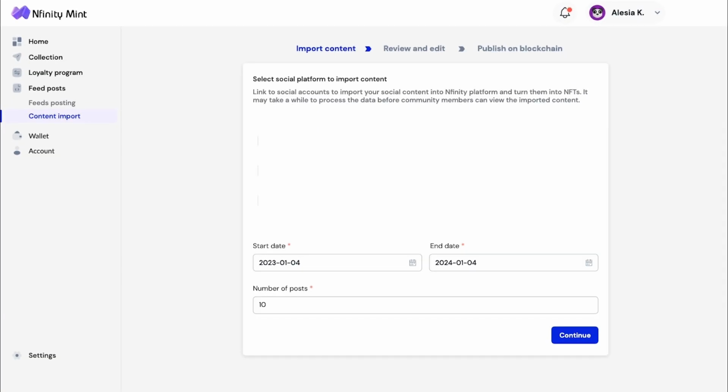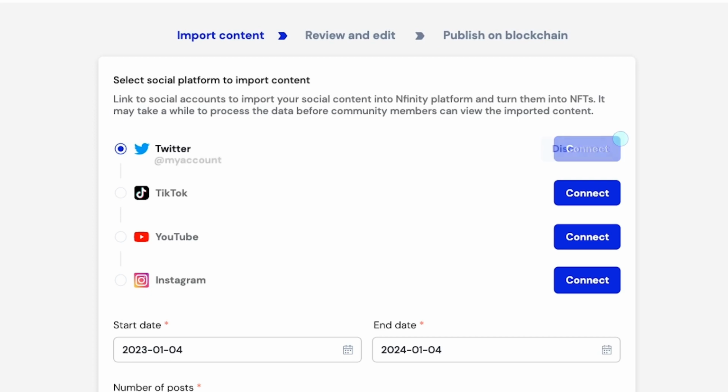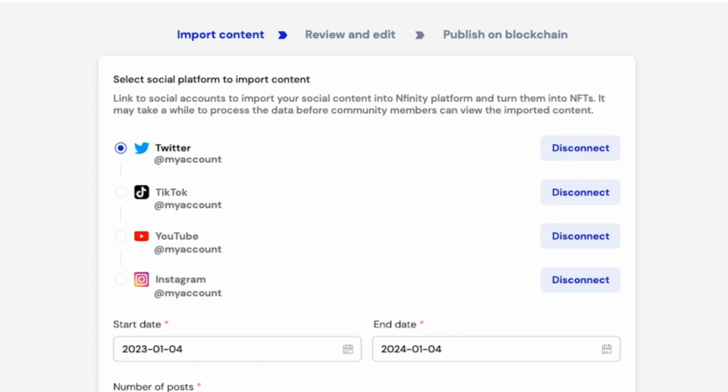Next, link your social media accounts to Nfinity. This will allow you to select any posts from your linked social media and turn them into NFTs.